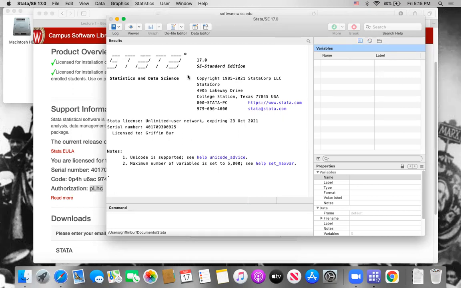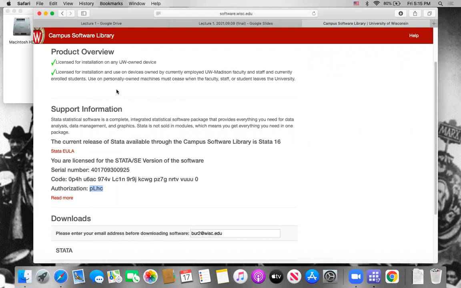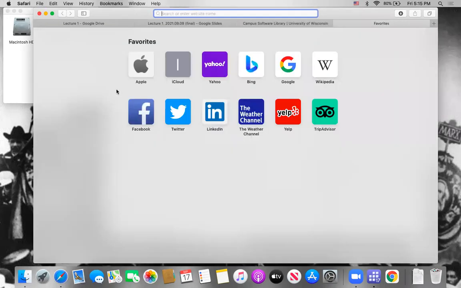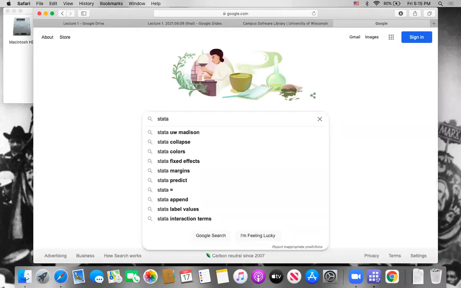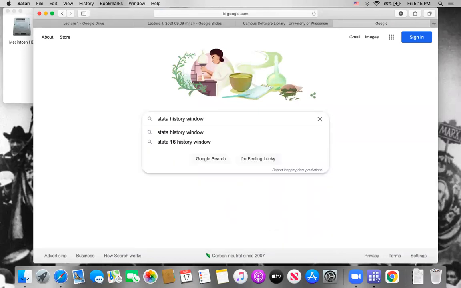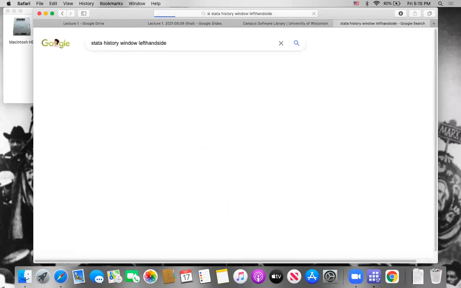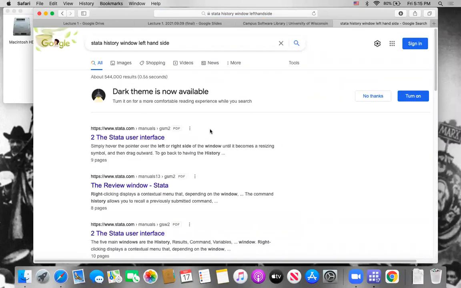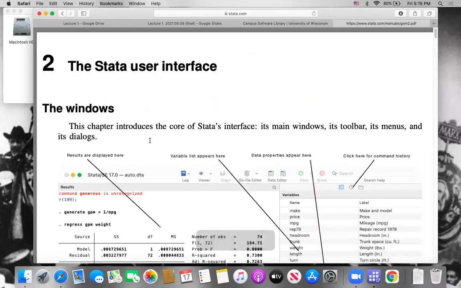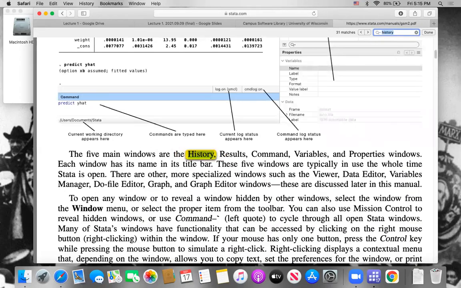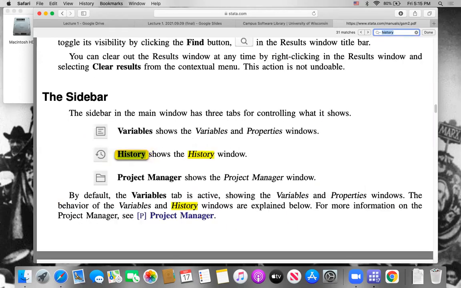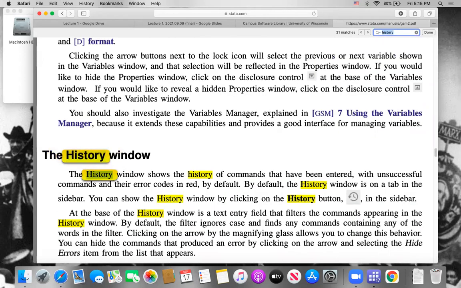Yeah, I'm going to actually briefly pause this. Well, why don't we do this together actually? So you'll see that it's pretty easy to Google things about Stata. So let's do that. Let's go to Google. And we want to type Stata history window, one on the left-hand side. Okay, and we can see here that we'd really like to have this history window. And so we can just use Control F, which is a nice thing.